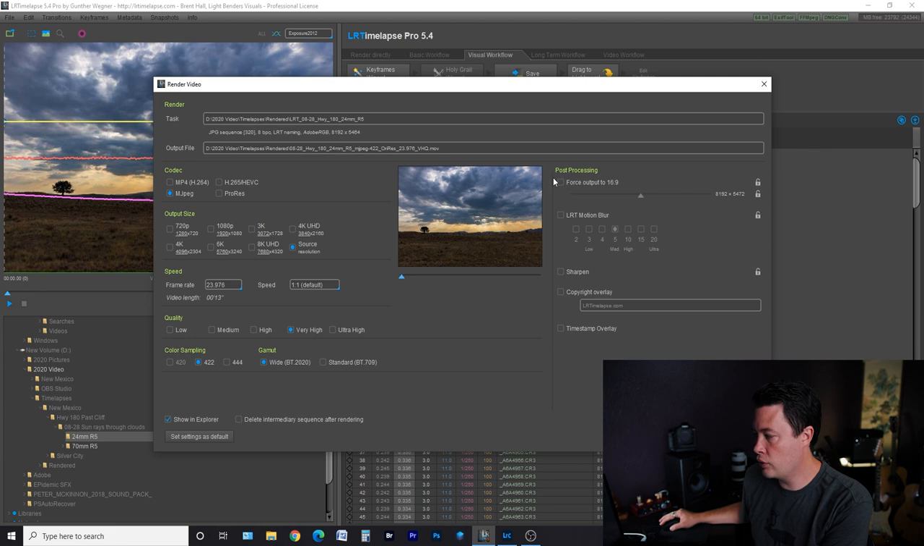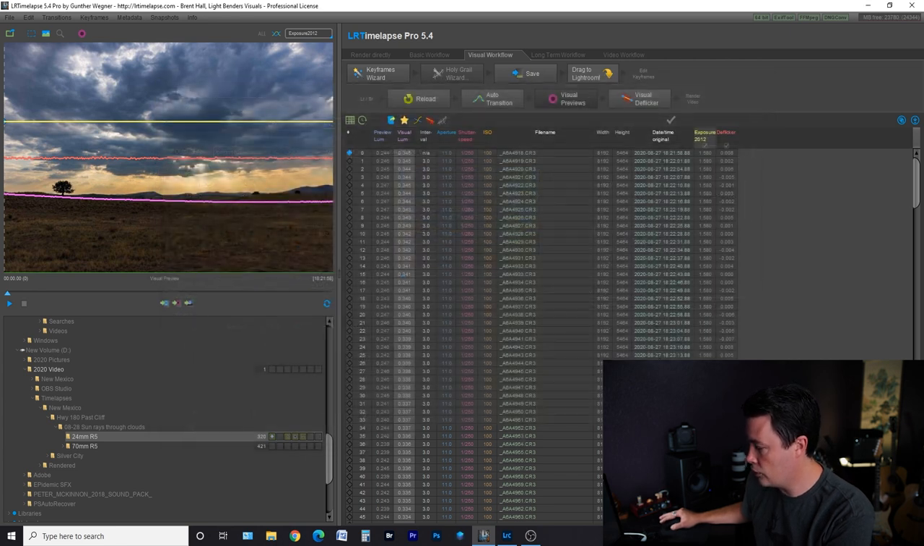So then this also gives you the option to force output at 16 by 9. Again, since I didn't select the 4K UHD, which is a 16 by 9, or 8K UHD, which I could have done because I'm shooting with the R5, I can force it, and it'll show you this red box around, but I'm not going to do that, and I'll show you why. So just trust me on all of these things. We're going to leave it there and render this out. This renders pretty quickly.